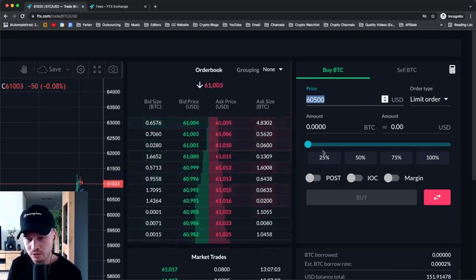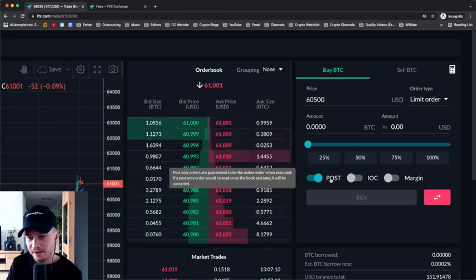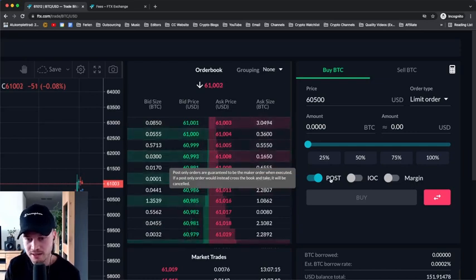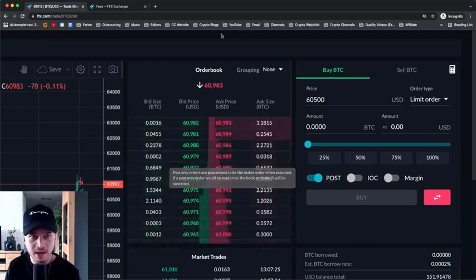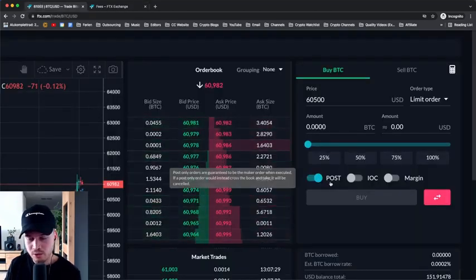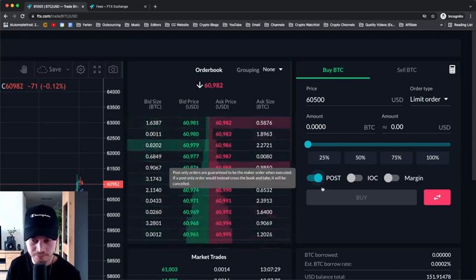So what you can do is tick this post only orders on, and then if the price has already hit your price, the order will be canceled because it cannot go through as a limit order. So this way you can make sure that you will be the market maker, and you will get the fee of 0.02% instead of 0.07%. So if you want to make sure you get the lowest fees, always turn the post only on.